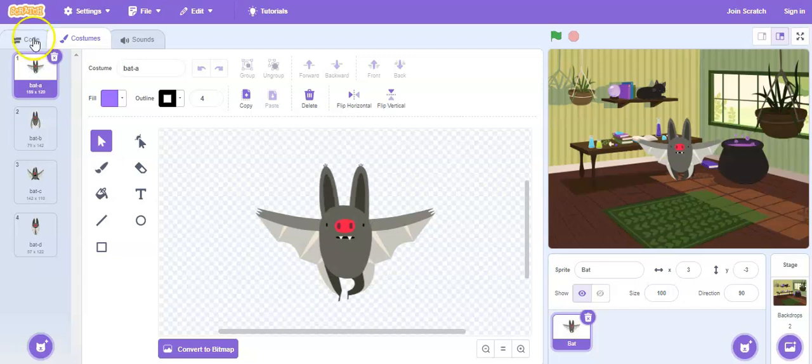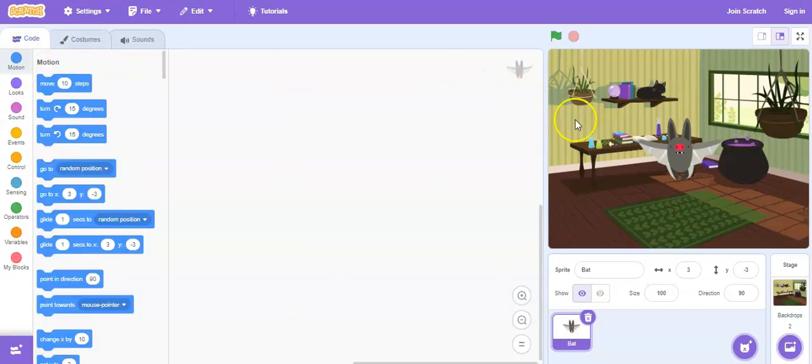We'll start with wings up. Go back to code. Now we want to use our keyboard, the up, down, left, and right arrows on the keyboard, to make him fly in the direction that we press.